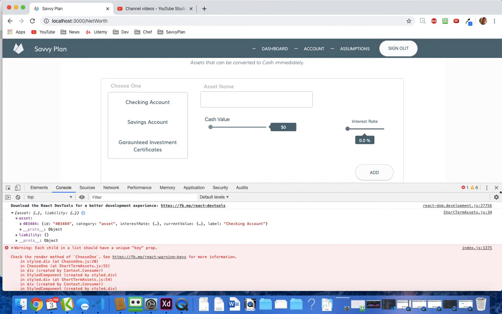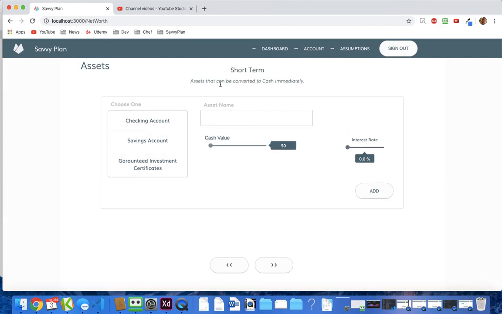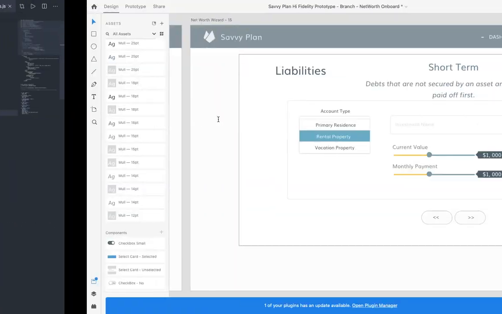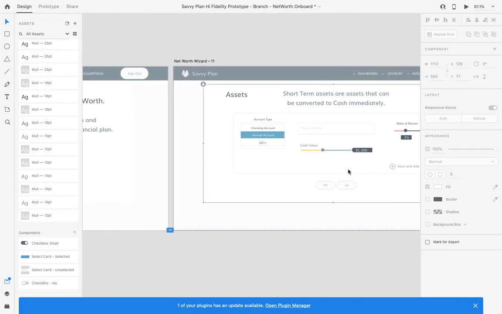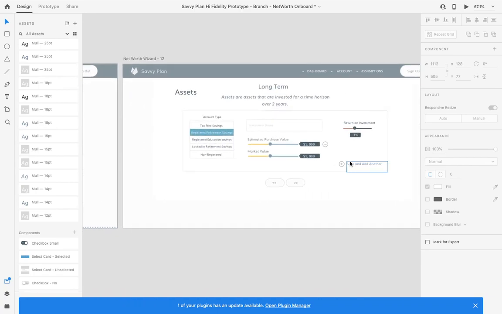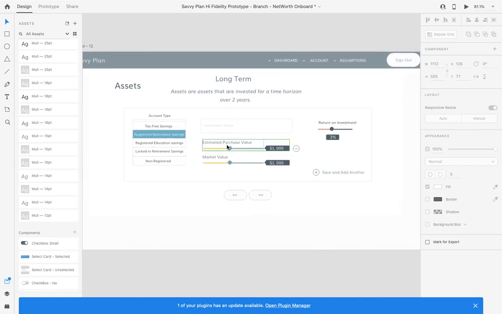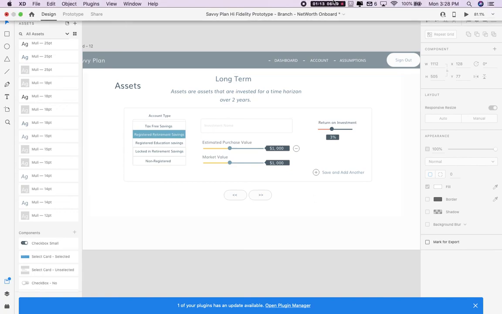So now we're gonna build another one of these, and that will be the next assets that are long-term. So in this one, we need a purchase value, and we're gonna have a market value, and then return on investment. It's gonna have a whole bunch more of these. So I'm just gonna jump into that right after this. I'll take a little break. Okay.